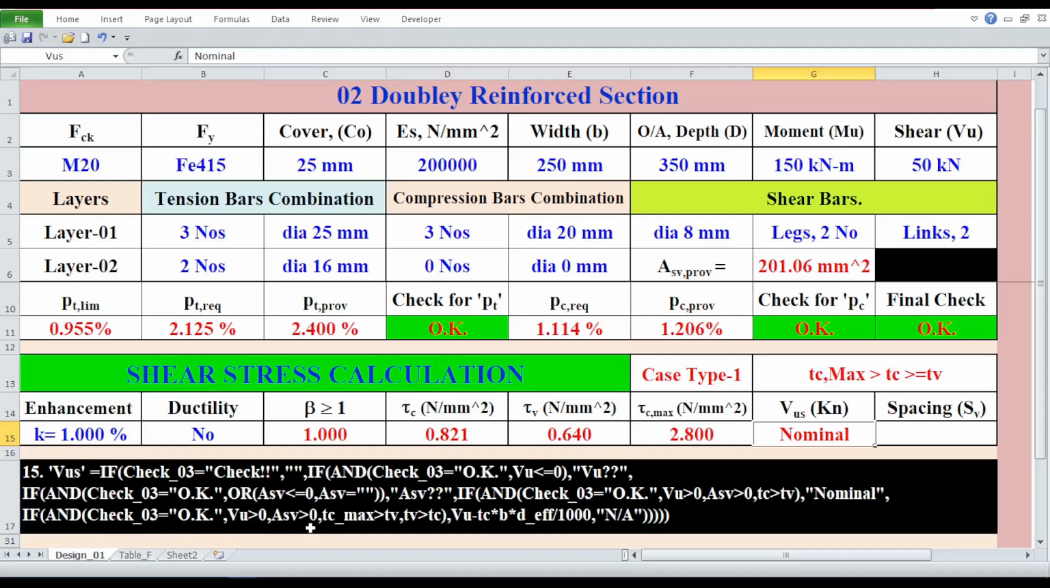If check_03 is OK, and the value of VU is greater than 0, also, the value of ASV is greater than 0, and TC max greater than TV, and TV greater than TC, it will calculate the value of VUS, in kilonewton in this cell, by following the formula, VU minus TC, multiplied by B, multiplied by D_EFF, divided by 1000. Otherwise, it will type n/a, stands for not applicable.